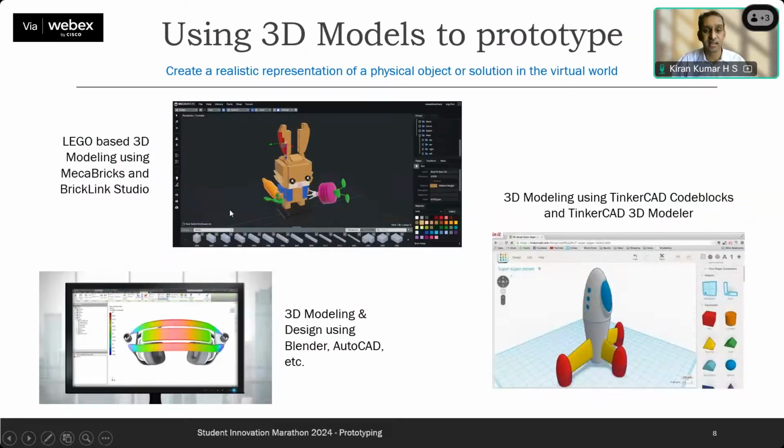The third technique is 3D modeling. You can also use 3D models to create prototypes. What is the advantage of 3D modeling? One is that a 3D model is nothing but a virtual representation of a physical object.